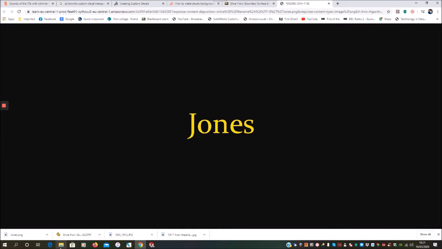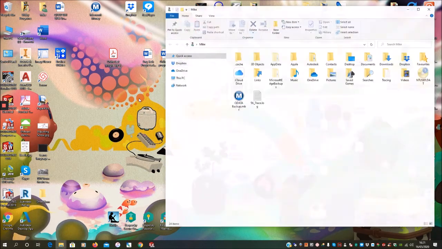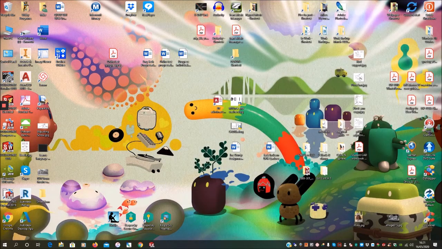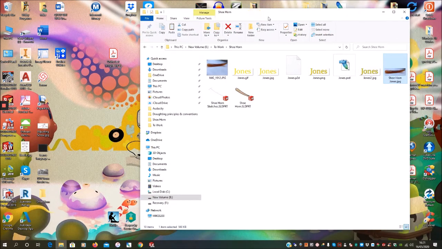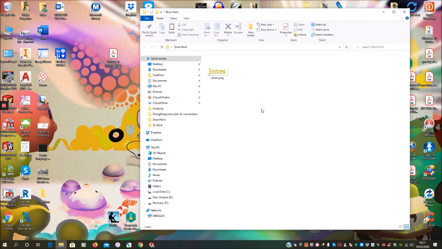Let's go back and find, in the downloads folder, shoehorn sketches. I'm going to Control X to remove it from there and put it, not that one, into shoehorn on the desktop. Control V. Okay, so I've already got SolidWorks open, so I'm going to double click on the file.